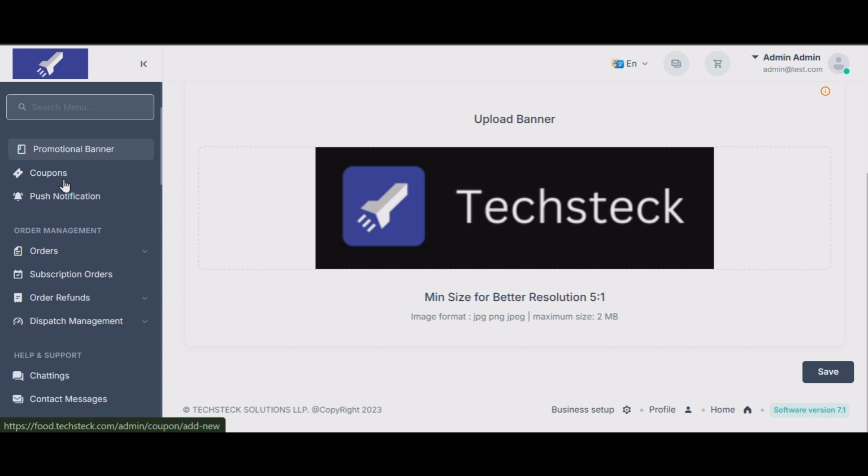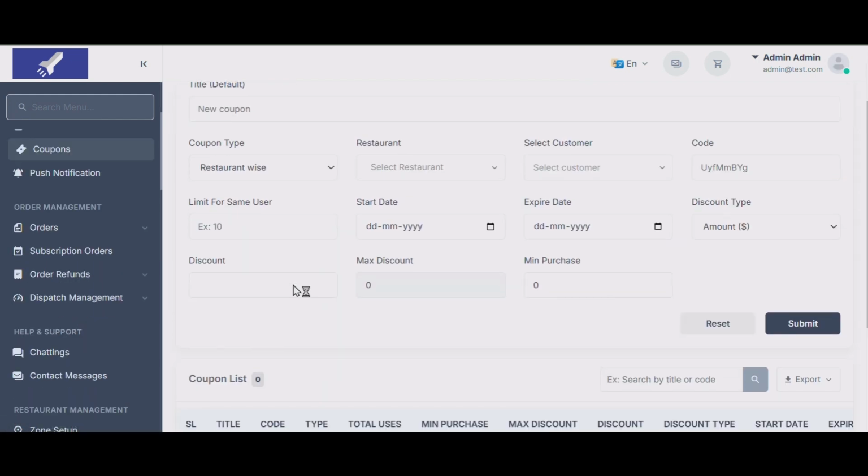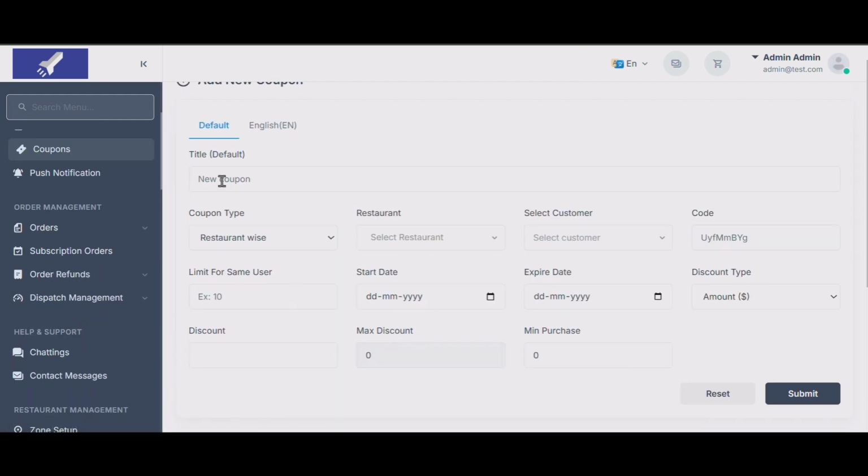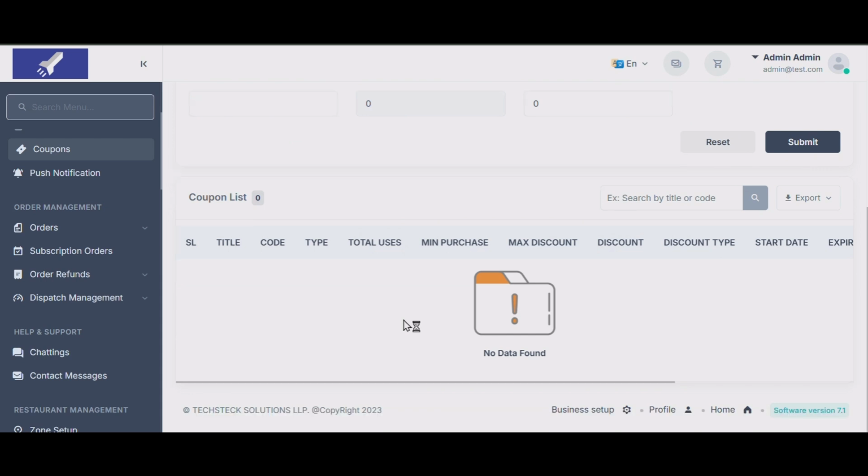After that we have coupon section. Here we can create the new coupons. We have to enter the title, coupon type, restaurants, customer, start date, end date, etc. Then we have to click on the submit button to create the coupon.